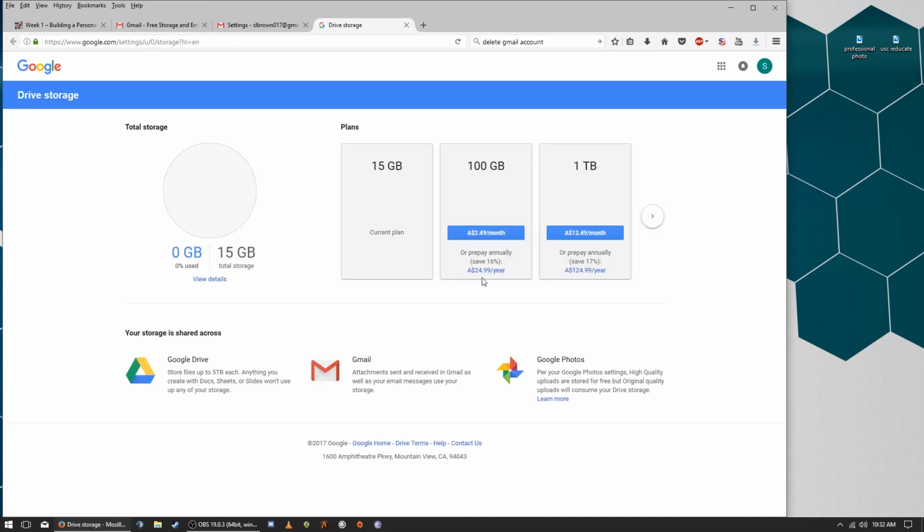And then it's $24.99 Australian dollars a year for 100 gig, or $124.99 a year Australian for a terabyte. That is up to you, and they've even given you the option to pay by month, so you get $2.49 per month for 100 gig or $12.49 per month for a terabyte.